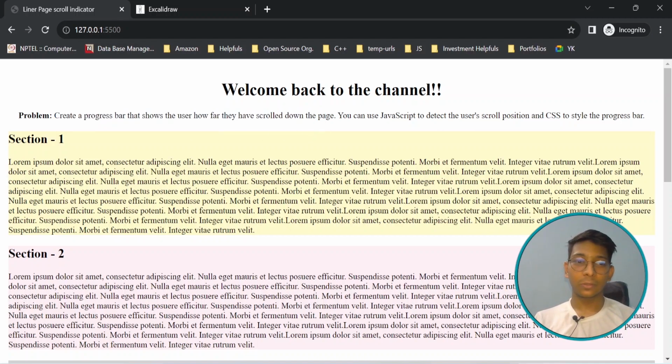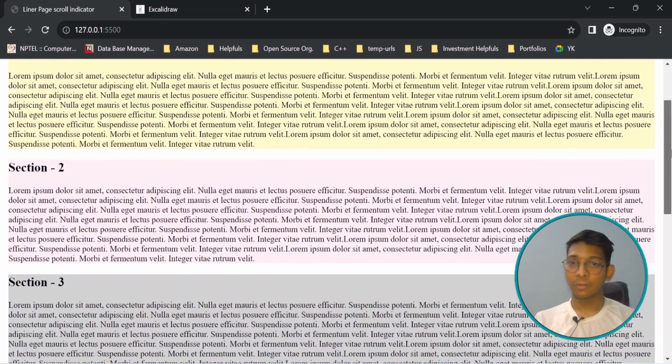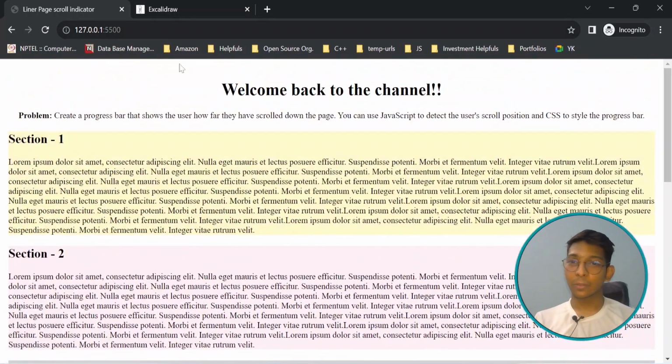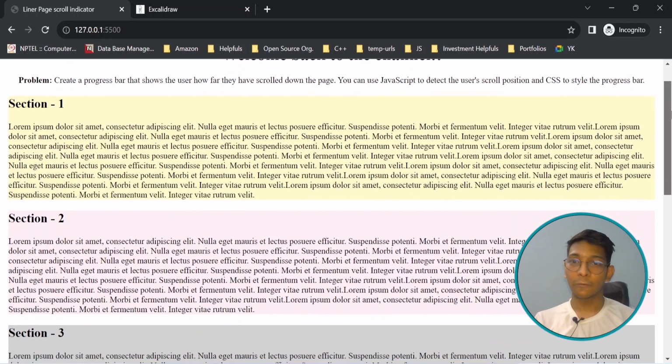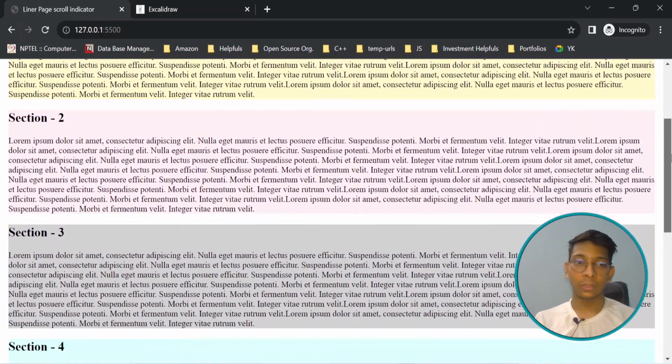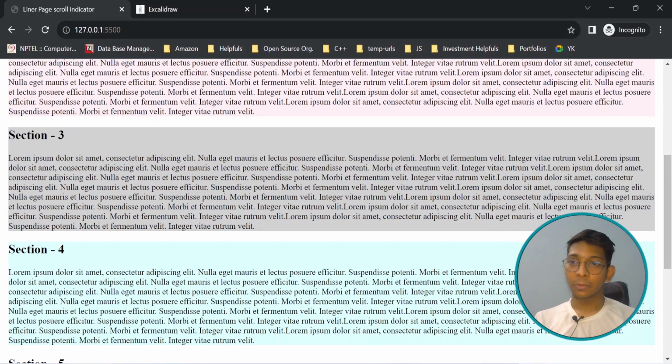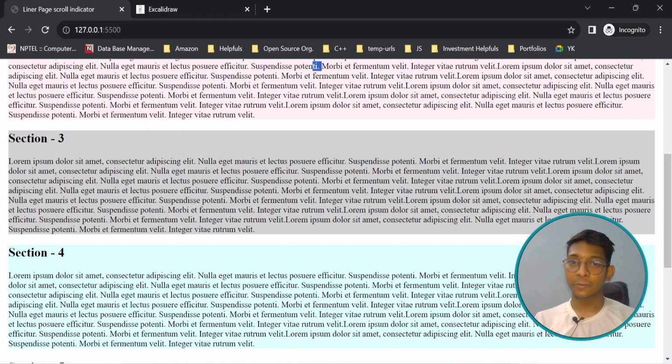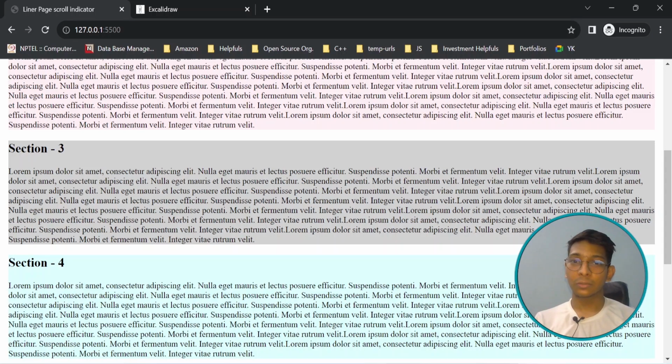So let's suppose you have this page on your website and you have to create a progress bar which will be there at the top of the page and which will show how far the user has scrolled. Let's suppose I am at the middle of the page, so that progress bar will be filled up to 50%, and that shows the user that they have scrolled 50% of the page, right?